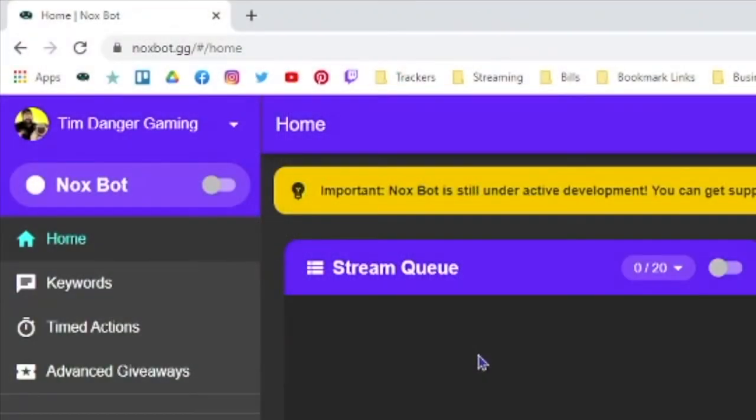Or if you play games such as Mario Kart and you have people that want to jump in and play Mario Kart with you, then you can have them join this virtual queue and you can go in order based on the queue.